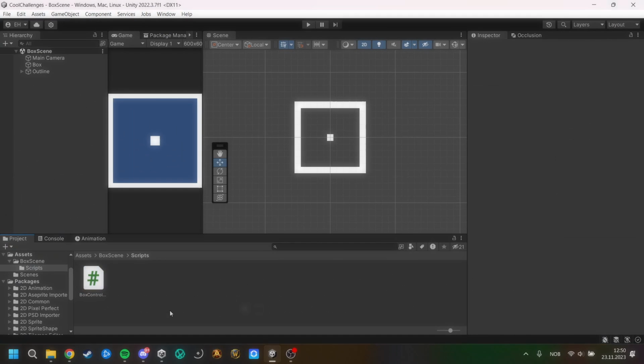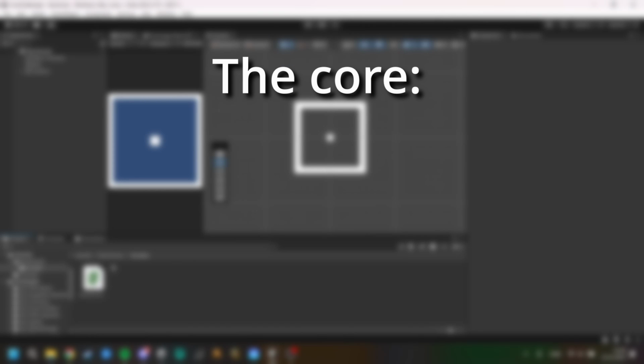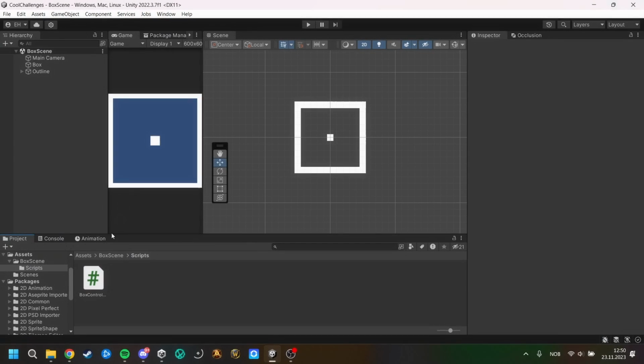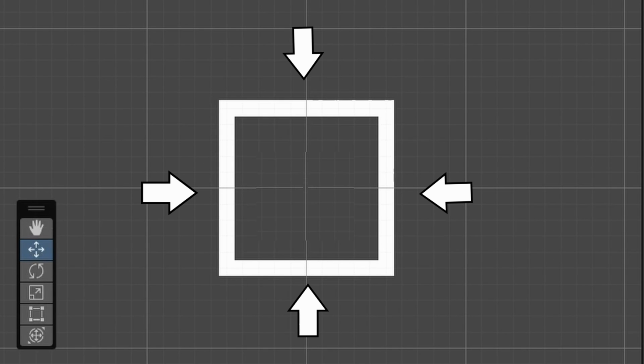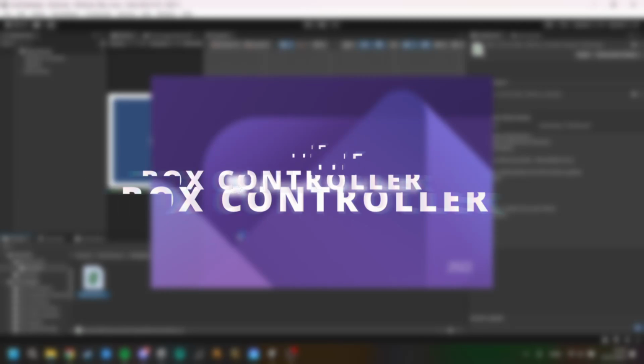At the core of this game or simulation, the nature of it is very straightforward. Box move, box hit wall, box reflect. So after stretching 4 squares into walls and slamming a box in the middle, I started writing the box controller.